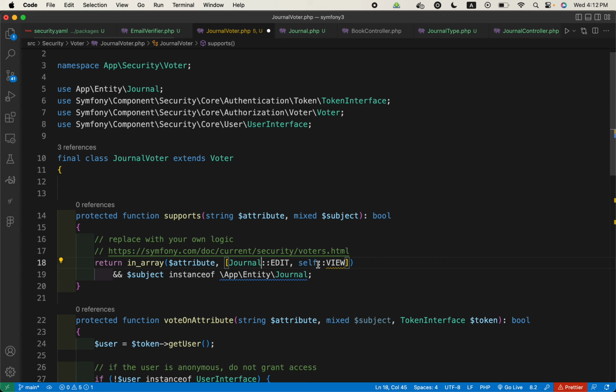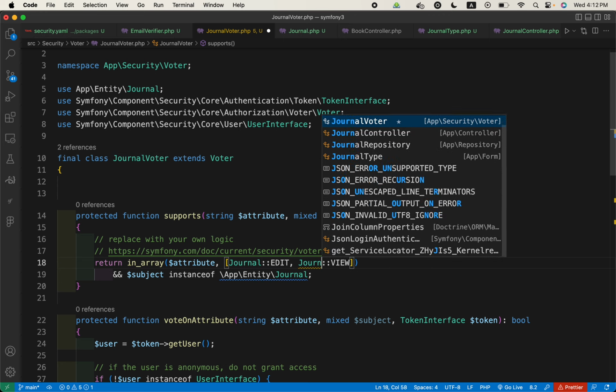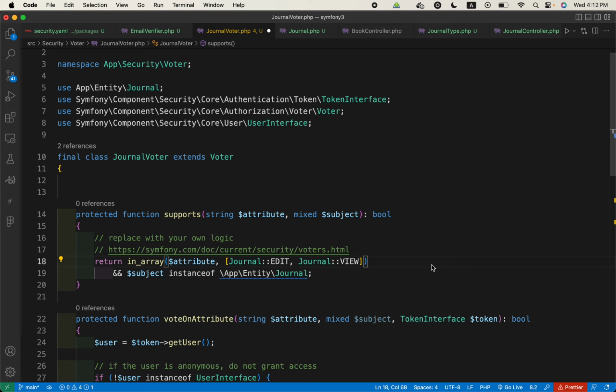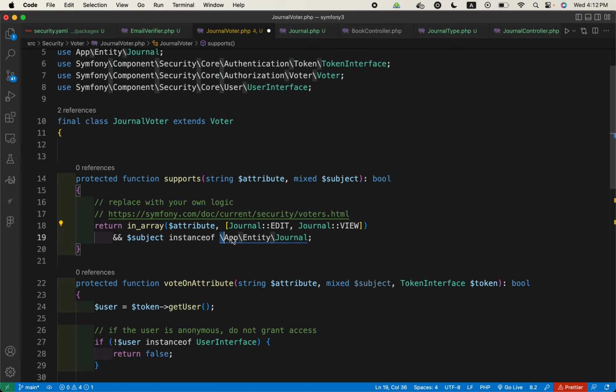So I will now change this, it is not self, it is the name of the journal entity, journal, and similarly this is journal as well, and I will include it, rather it already is included now. So App Entity Journal, and so this should be journal now. Okay, so we can go to the voter documentation for our own logic.